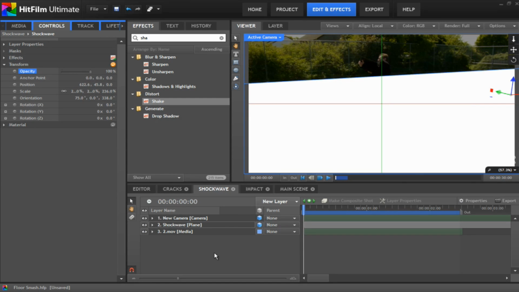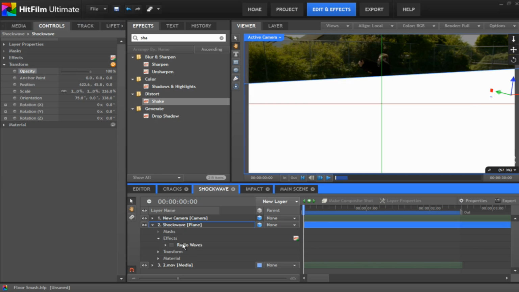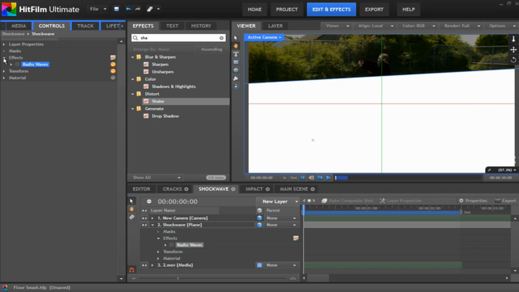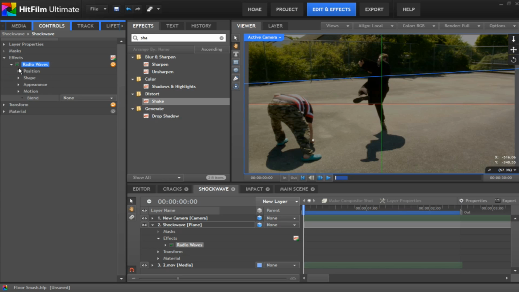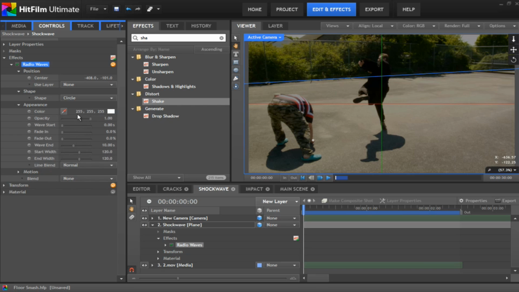Next thing to do is add an effect called radio waves. So drop that on. And then what you want to do here is change a few of these settings. The center point, you want to change it so that the center point matches where the impact is, which is just here. You want to change the shape to be a circle. The appearance, you want the color to be white. The opacity, you want to whack right up to 1. Change the wave start to 0, fade in and fade out to 0%.